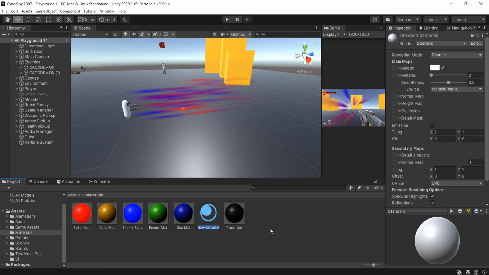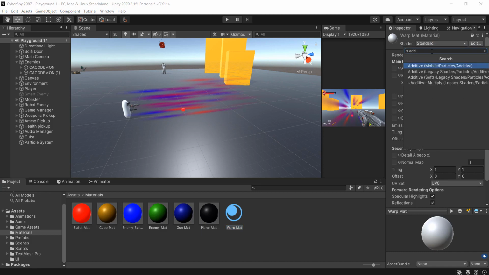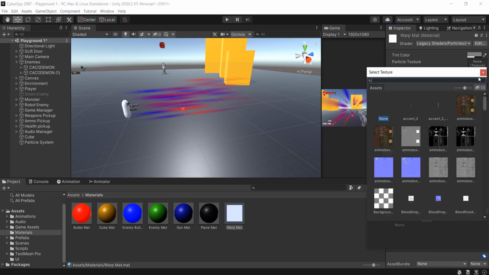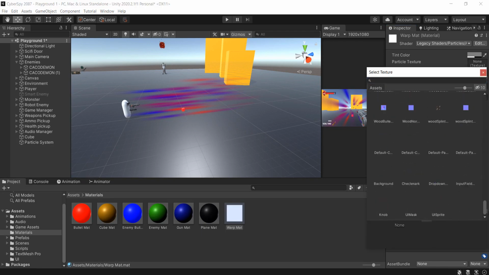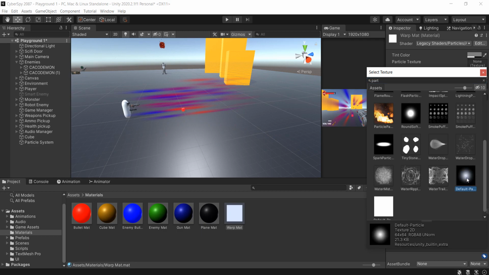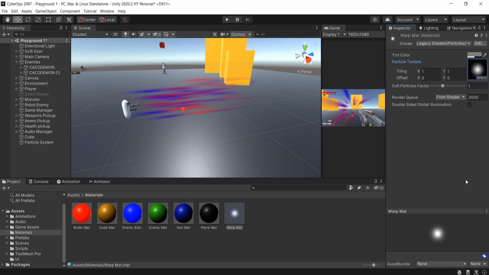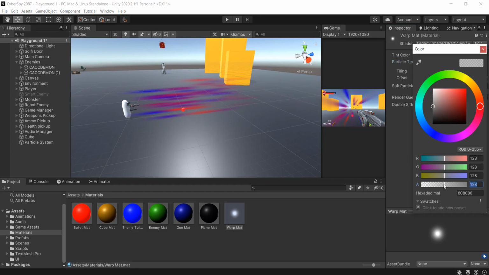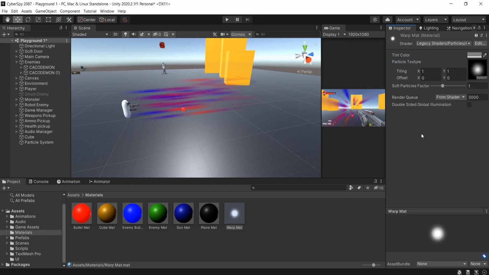Now in our materials, let's go ahead and create a warp material. We'll call it the warp matte, and we'll make the shader an additive legacy shader, and the texture in here will be the standard. So choose the default particle as the texture in here, and let's move this alpha to be 250. Okay, save that.